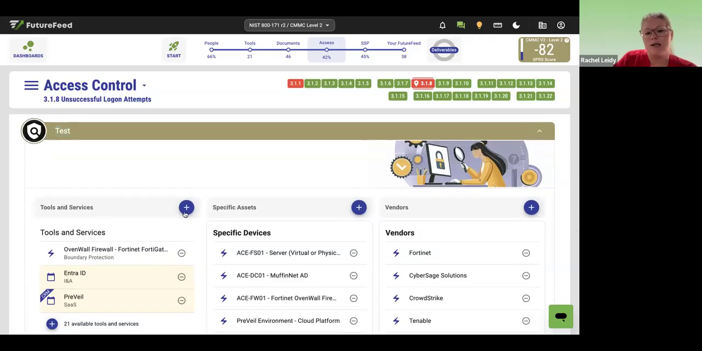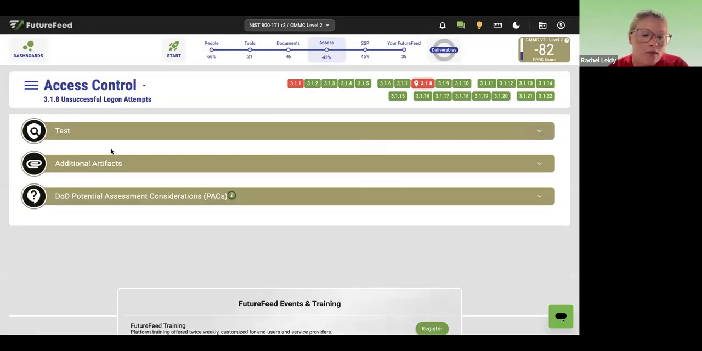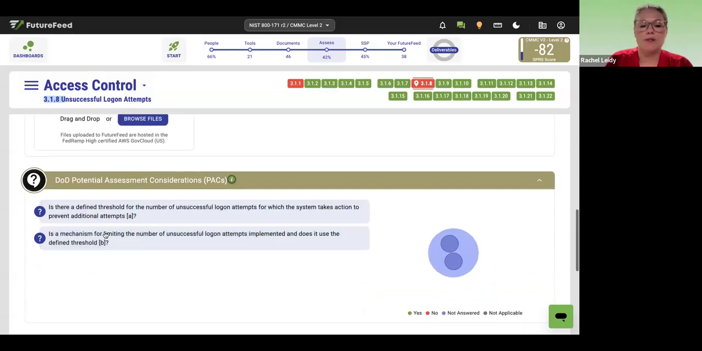So down here, you would connect just those assets that are implementing the requirement or being used to help you implement the requirement. And those are all of the potential things that they can look at to test or examine. You have a place to house additional artifacts if you want, just here. So anything you upload here is only ever found under this one requirement. And then, like I said, you have some questions here.